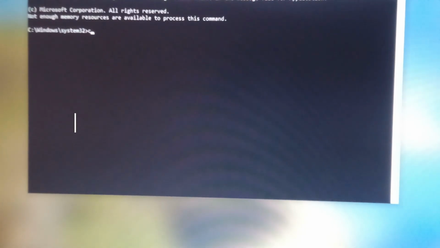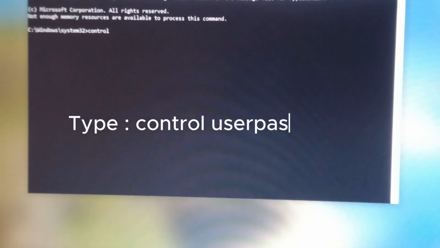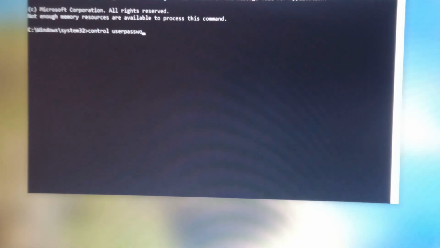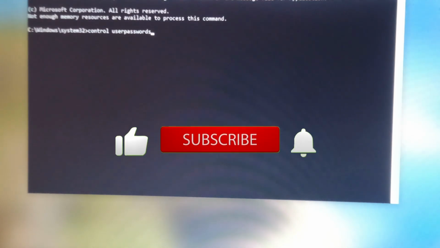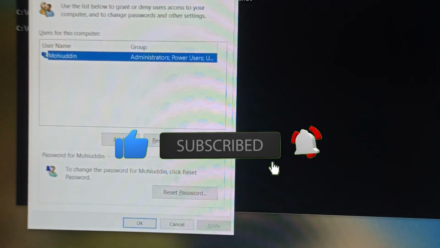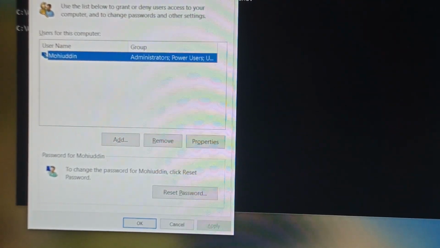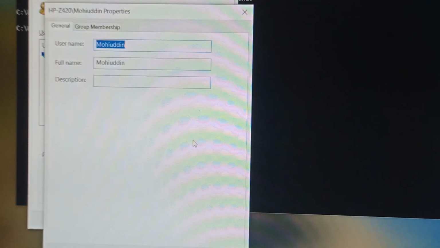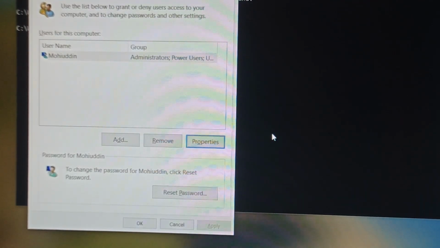Now type control userpasswords2. Remember there is no space between user and passwords2, then hit Enter. Now you will see the window which shows the current users of Windows. Click on the desired user, then click on Reset Password.